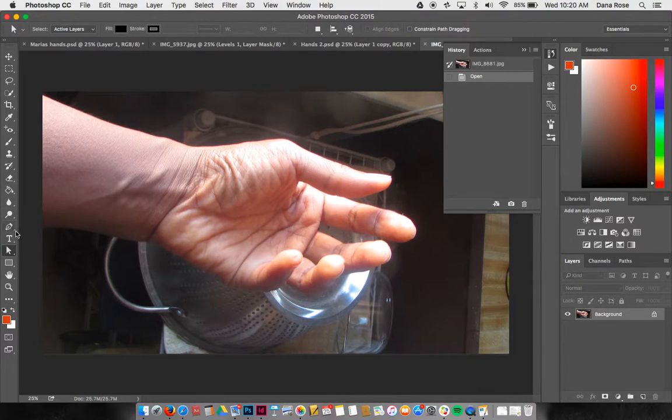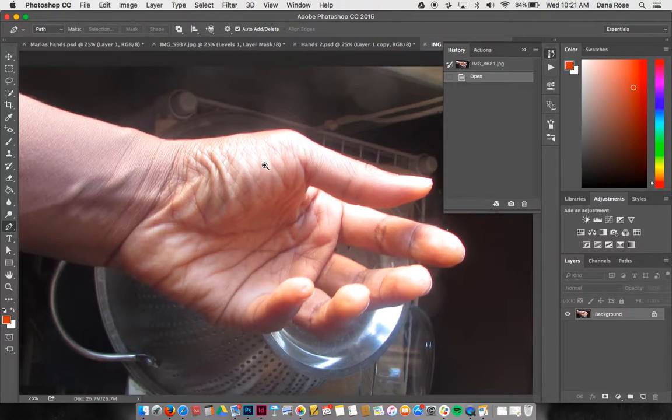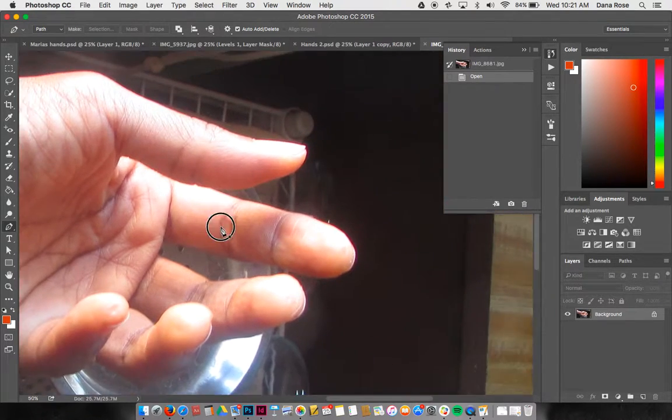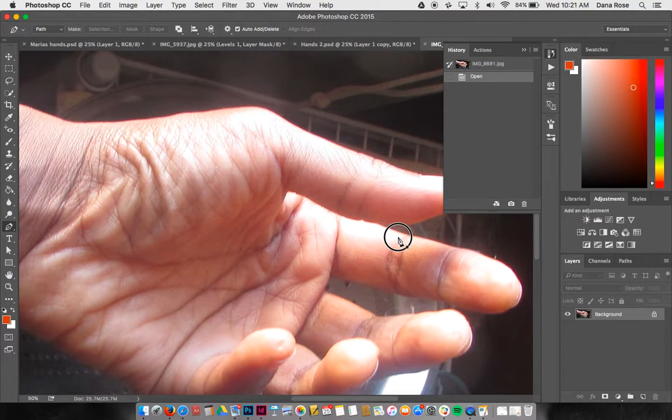Select the pen tool, click and hold, and choose the very first one out of the selections. You can zoom in and out by pressing and holding the space bar and the Command button to zoom in and out. To move your screen around, press and hold the space bar.